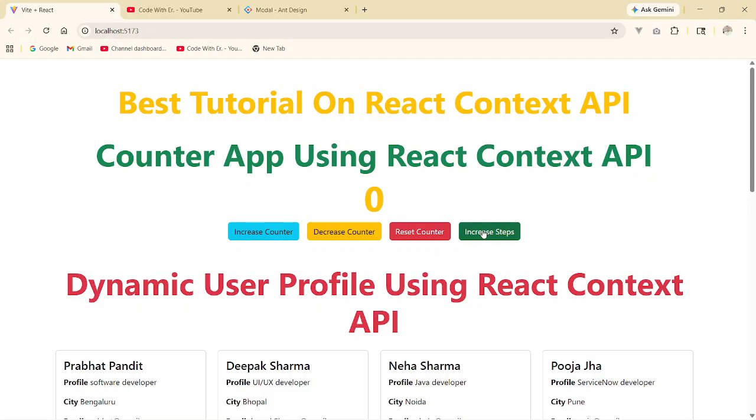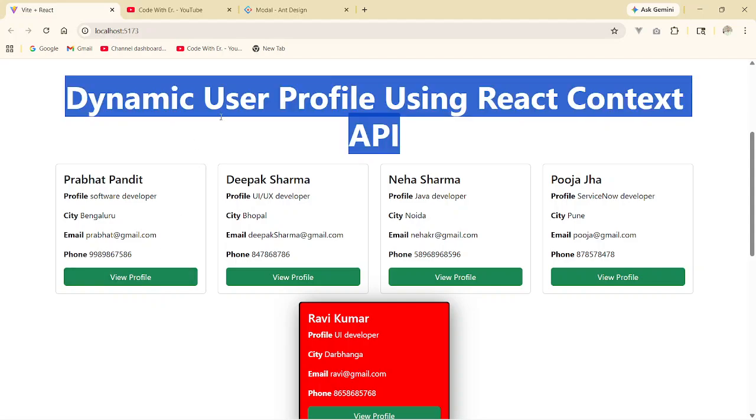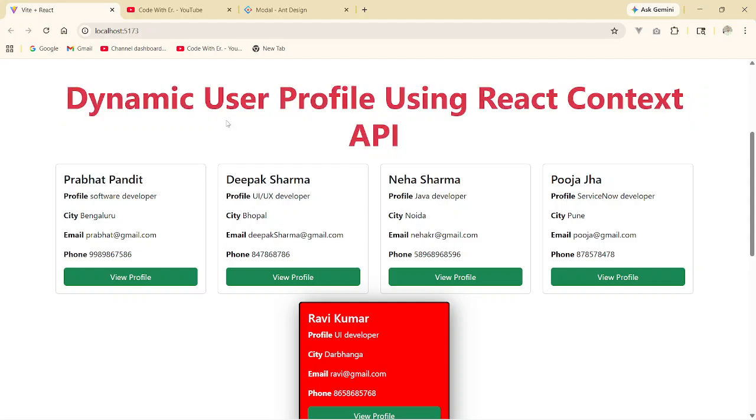We can increase the counter using steps as well, 5, 10, 15, 20 and whatnot. Okay, so this is the counter application I have built by using React Context API. Now come down a little bit. So here is the dynamic user profile using React Context API. This is the heading, dynamic user profile using React Context API.